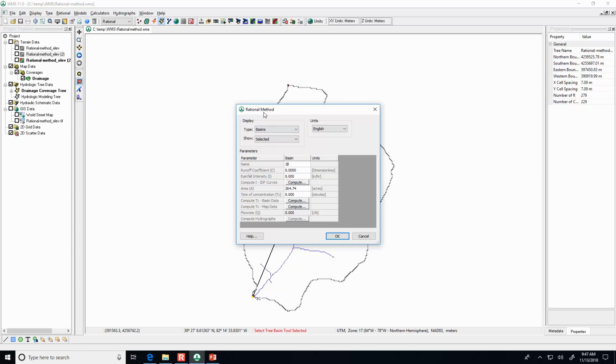Remember, the rational method is Q equals CIA. So WMS is acting as a preprocessor. It's going out into the world and it's finding all the data you need to satisfy the questions, what goes into Q equals CIA. So the area here is automatically filled in. The runoff coefficient, let's just assume that we've been out into the field and we've observed the watershed. We're familiar with the type of vegetation that's there and the soil that's there, and so we decided that we're going to use 0.6 for the runoff coefficient.